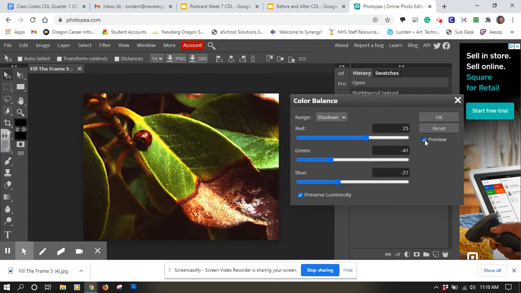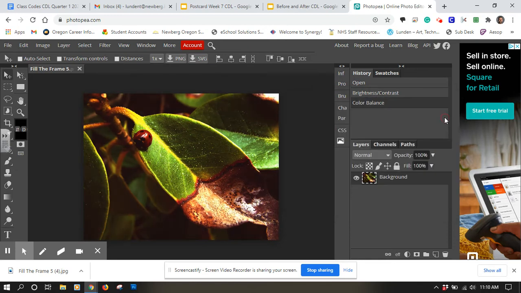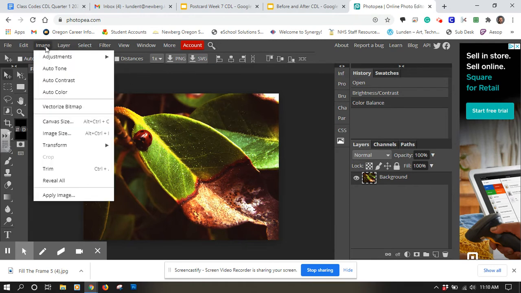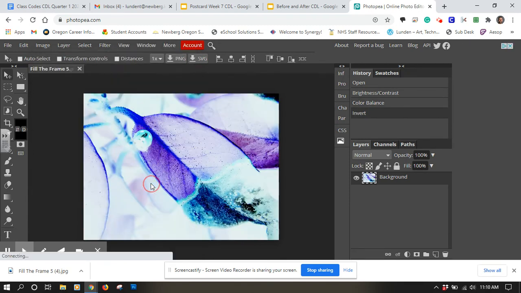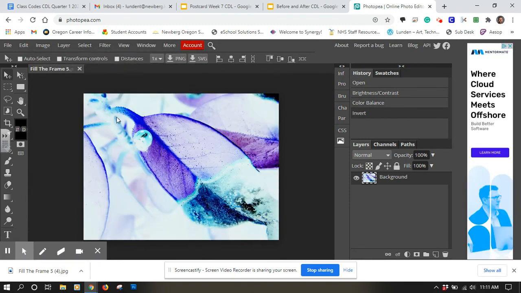Let's see, before and after. Before and after. I'm not sure if I really improved it, but you would spend a little more time going through and seeing if you like the changes or not. There are some other ones that will do a pretty big change, like invert is going to make it look like a negative. So you may not want to do that.